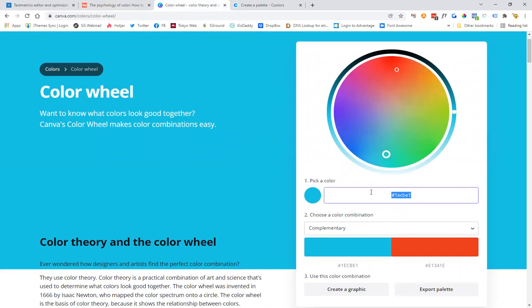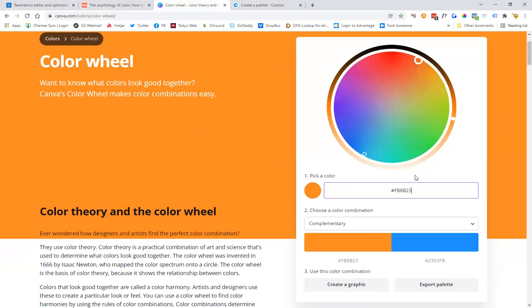So let me pop in that orange that we got. So it's saying that if this is our base color, then our accent color should be this blue, because that's the corresponding opposite end of the color wheel. All right, and we're using this complementary color combination.